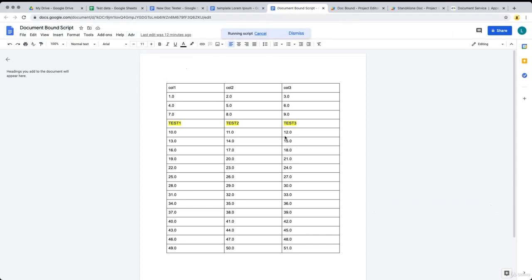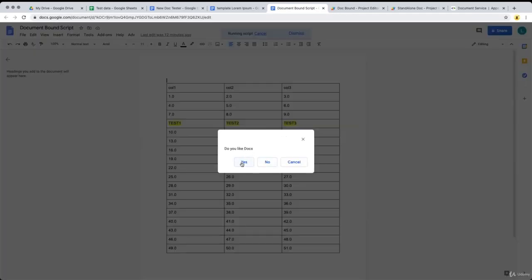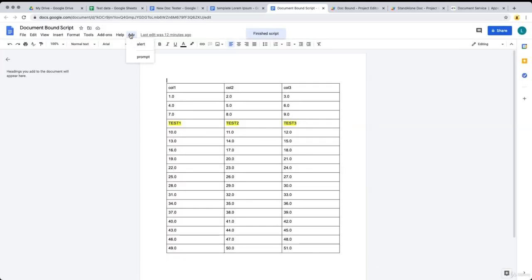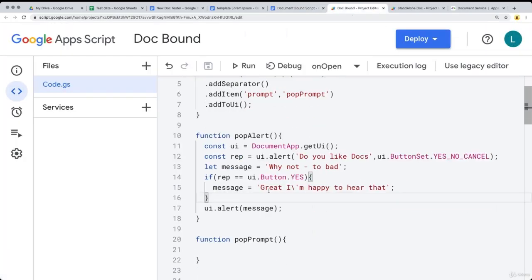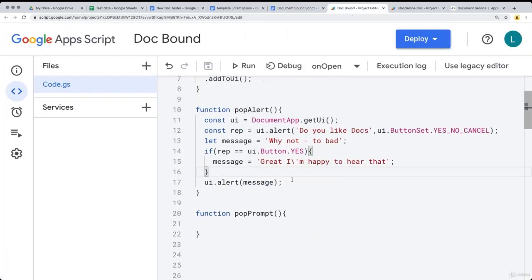And let's see what happens within the alert. So do you like docs? And if I go no, it's going to say why not, too bad. And if I answer yes, it'll say great, I'm happy to hear that. And then you can add and chain additional responses here. So you can continuously pick up what the response was on that and continue a conversation.